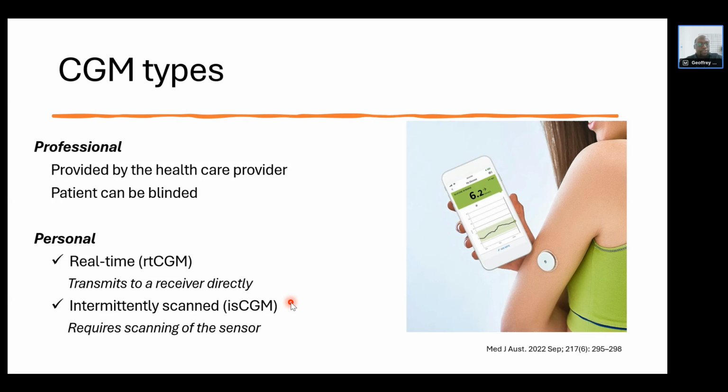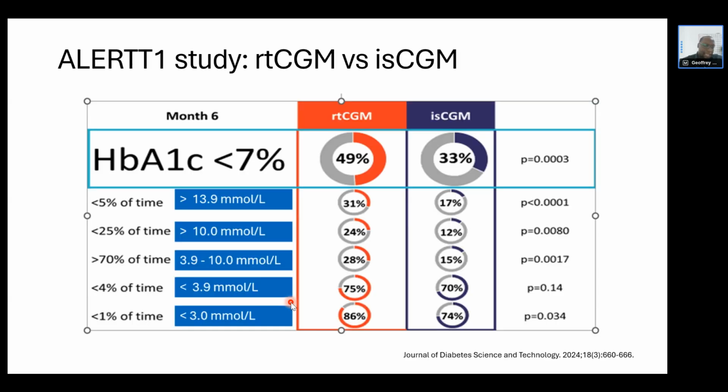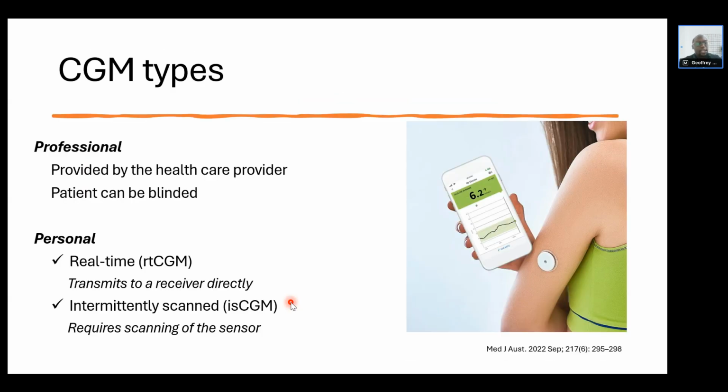So the benefit of using a real-time CGM is that you can actually integrate alerts so that it can tell you when your glucose levels are high or low or are trending towards increasing or decreasing, and this provides you an opportunity to actually intervene.